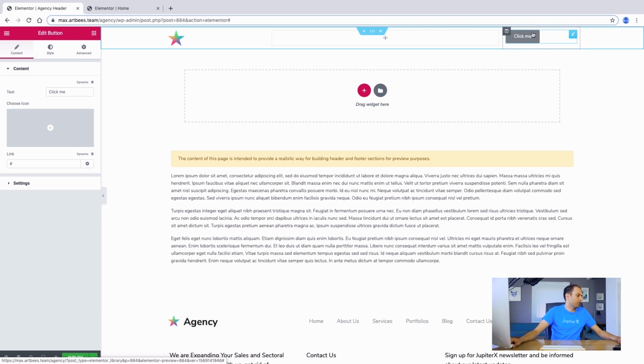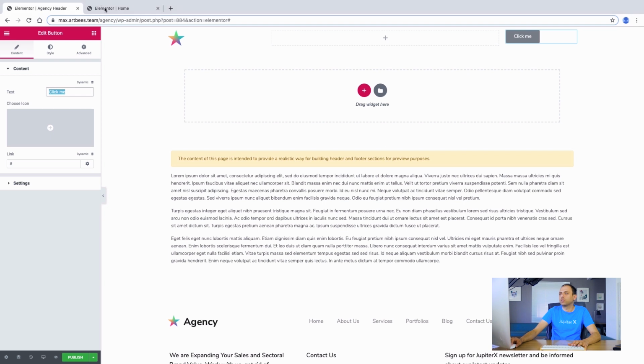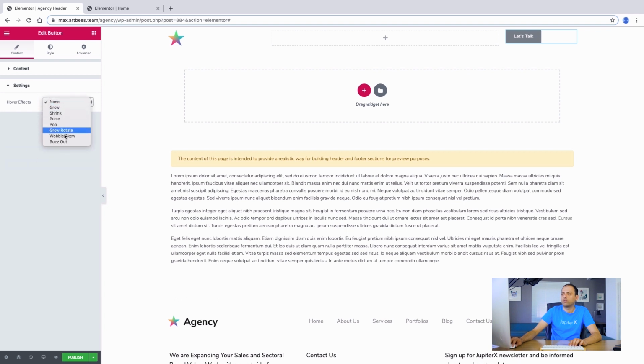So the first thing that is important to do is to write. What does it say here? It says let's talk, huh? Let's talk. Okay, now I made it. Let's talk. And now, do we need anything else? So we need to link it to contact on the page. Okay. And we have the hover effect. I don't think there's anything that we need to know about that.